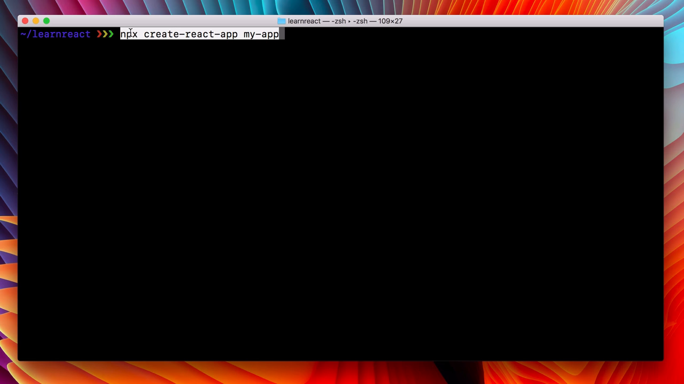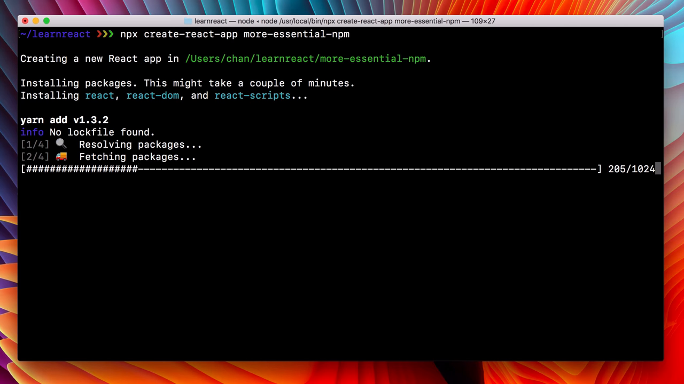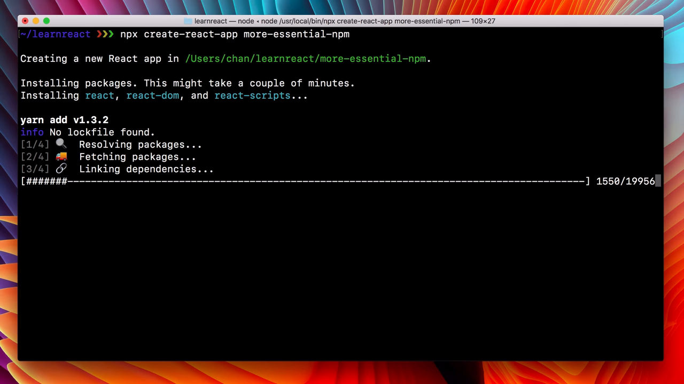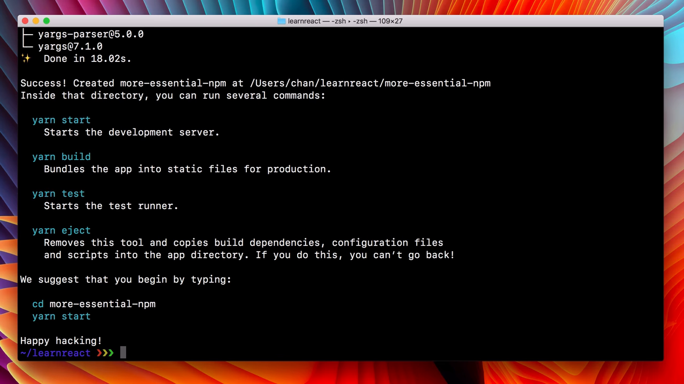It's npx create-react-app, and my app is more-essential-npm. Without any installation, NPX just ran Create React App.